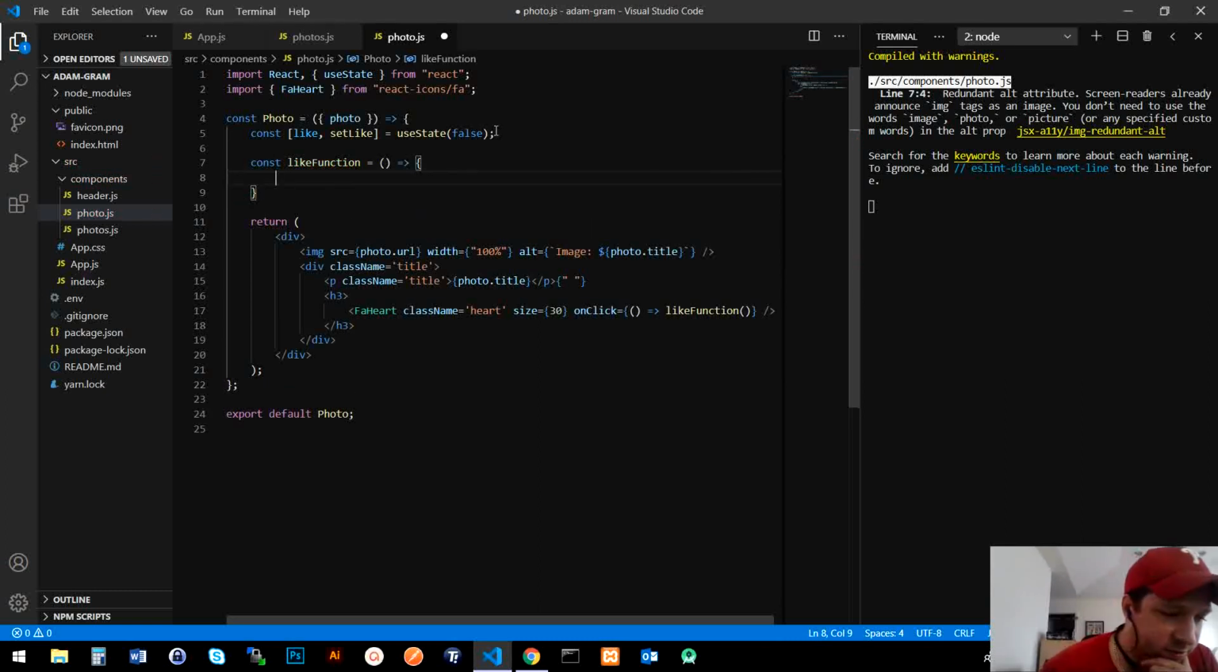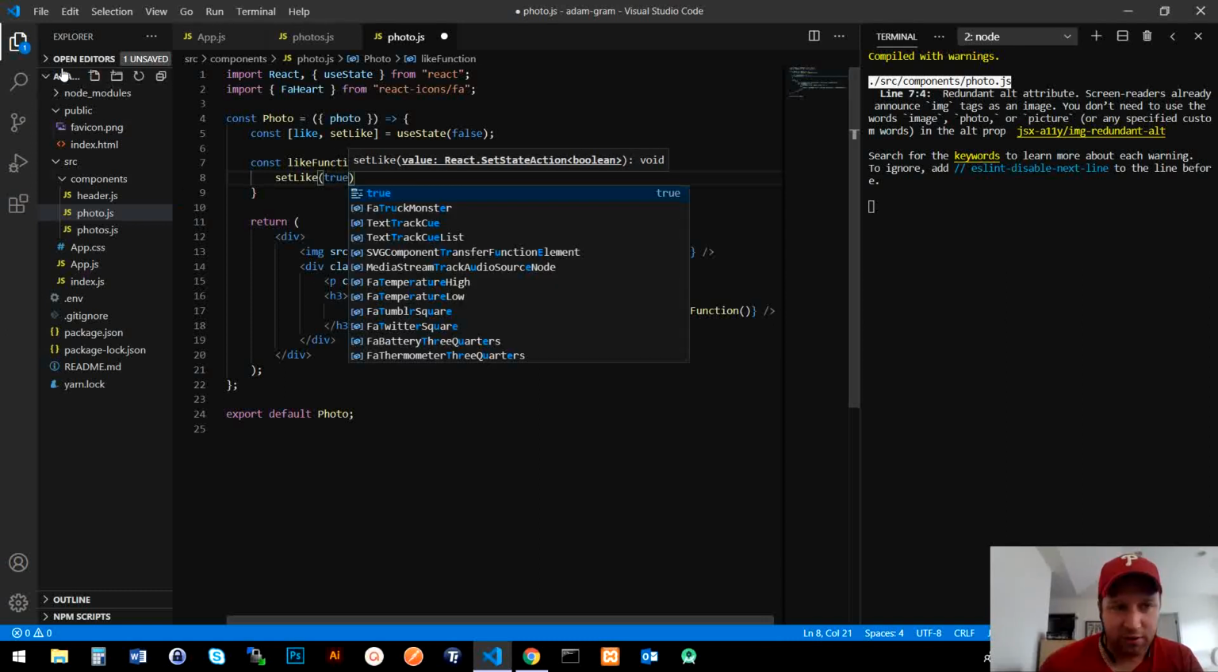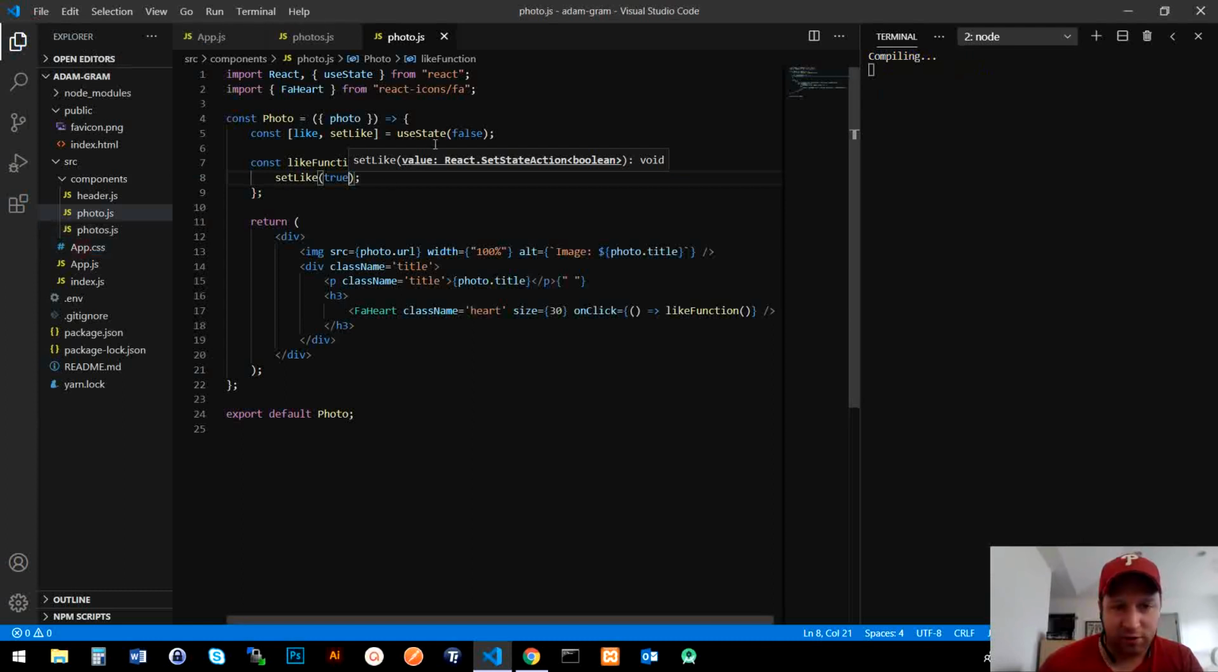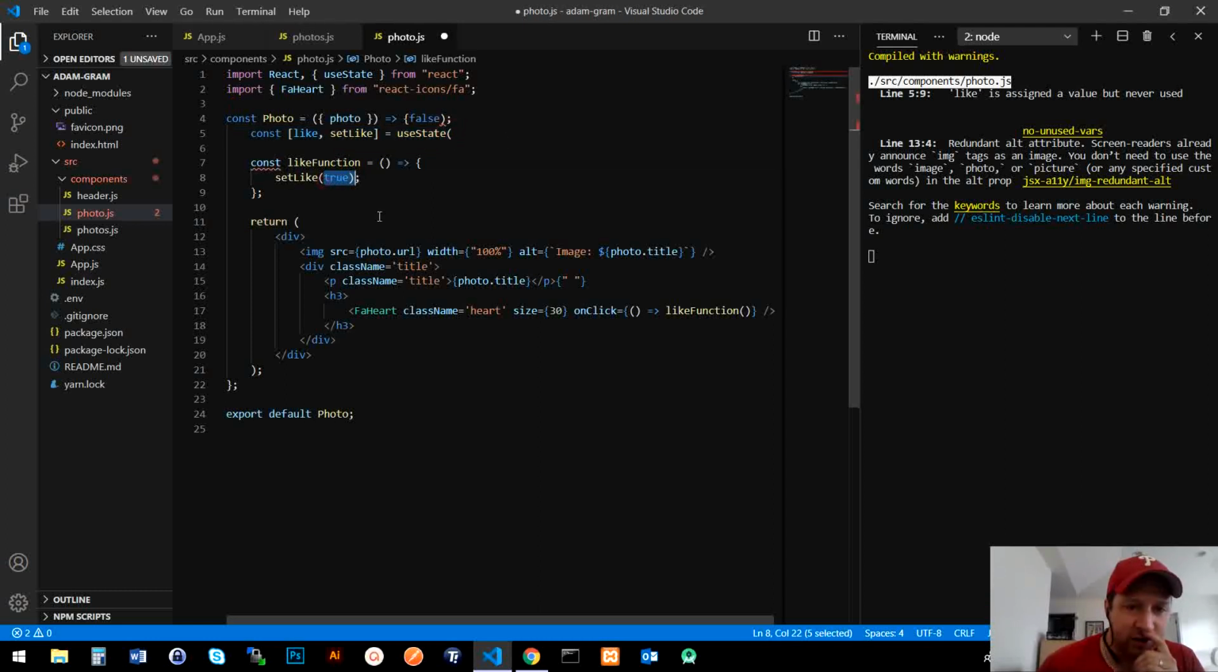And not a whole lot to do here. So basically, whenever anybody clicks it, we're going to do set like, okay? Now what we want to do is, you could say set like to true, right? That would change it to the opposite. So it's initially false. Then when someone clicks the button, we're going to set it to true, okay?